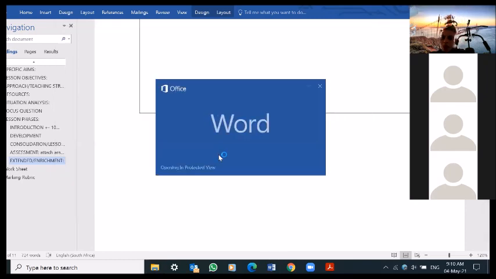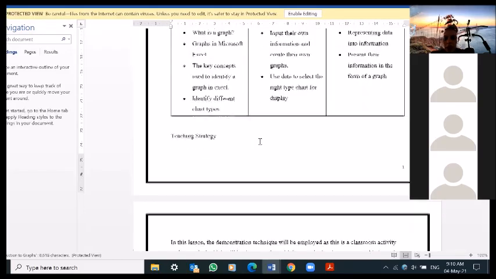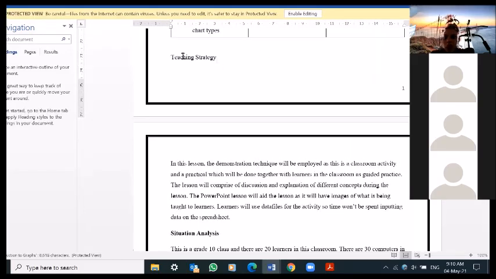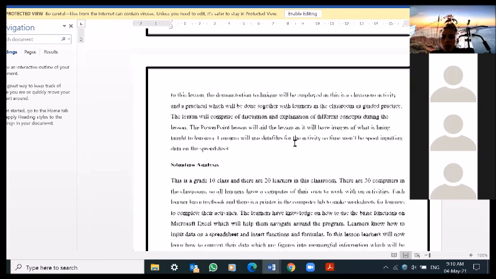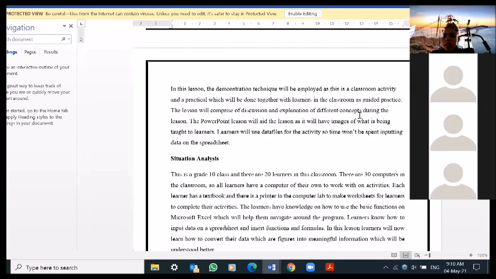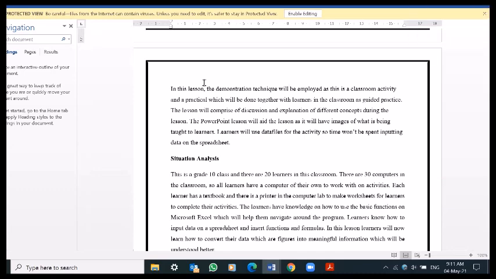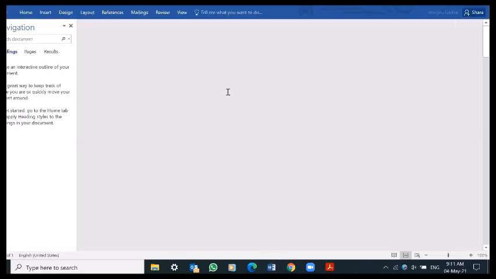So this one was doing introduction to graphs. I hope it is appropriate because I just took them randomly. You see, this is what I'm talking about, a storyteller. These students have told me a story. This lesson will demonstrate. There will be demonstration in this lesson. You see, this is what I'm talking about, storytelling.